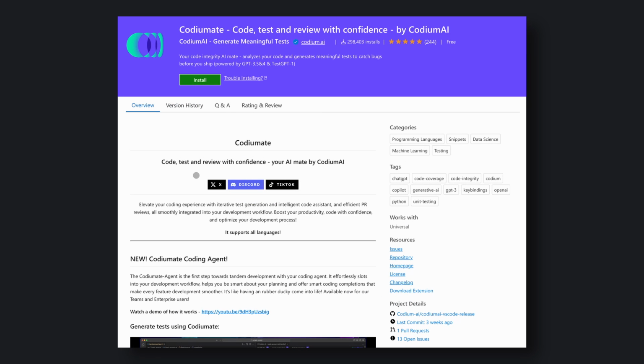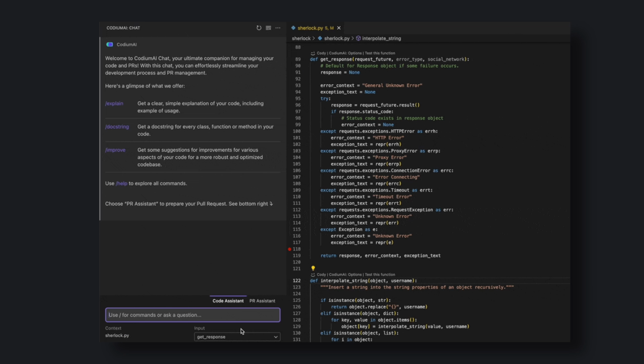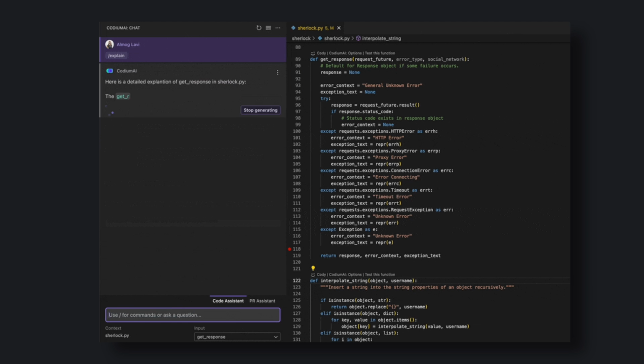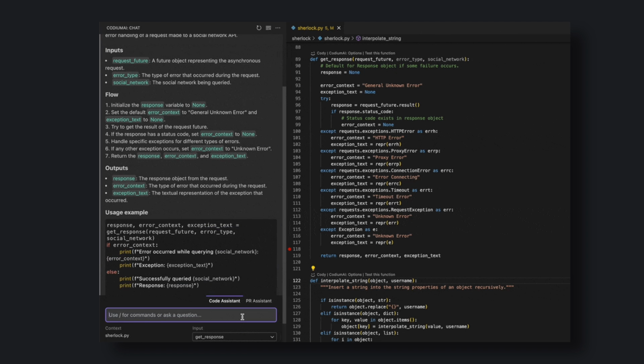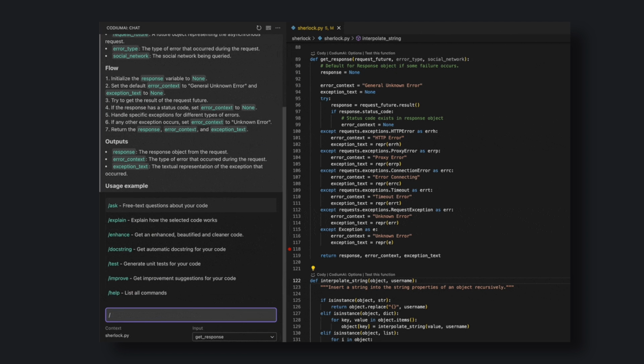The first one is going to be Codium. This is not to be confused with another AI coding assistant, Codium. They both are different. Codium is a coding agent that is basically more of an assistant than anything. You can consider it to be ChatGPT that is available directly in your VS Code.